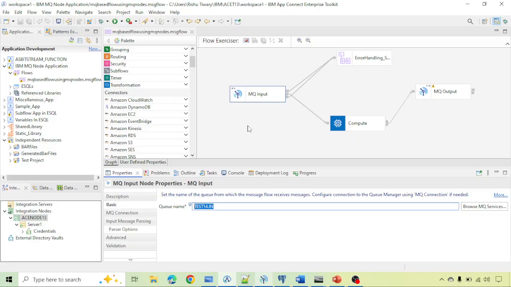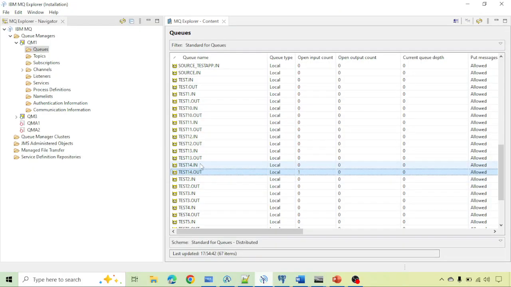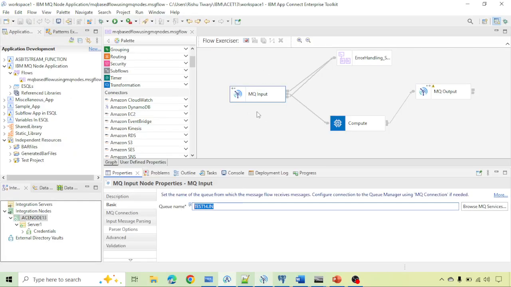Now, whatever queue name you mention here under the basic, under the queue name, from this queue, once the source application sends a message to this queue test14.in, with the help of the MQInput node we will read the message from the queue. So with the help of the MQInput node, we can read a message from a queue and send it for further processing and transformation.